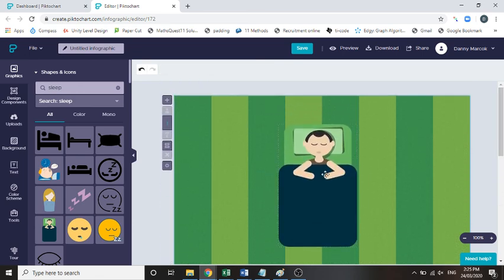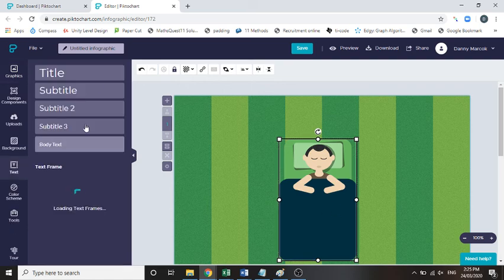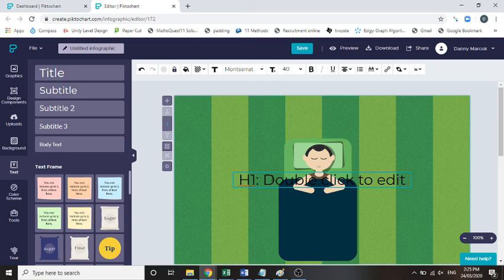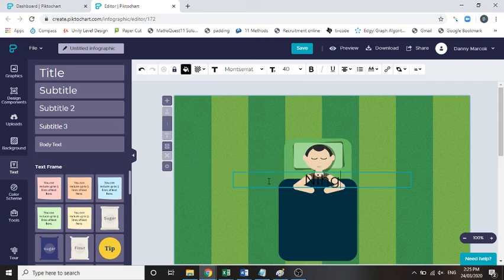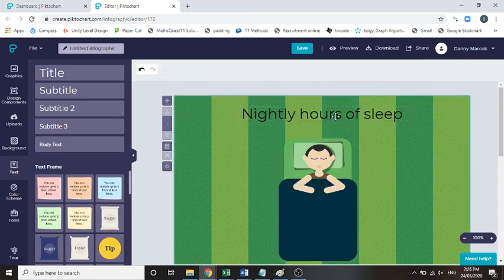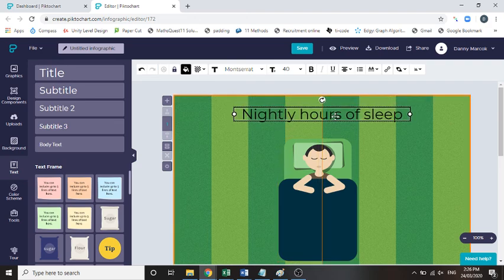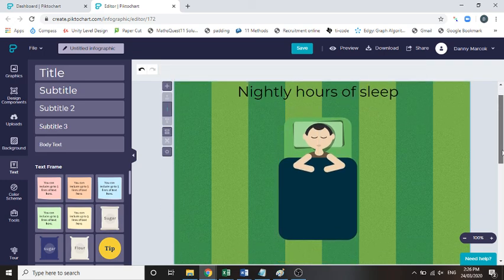From there, I can type in a heading, and I'm going to say hours of sleep. It's a title, so I double click to edit and type in Nightly hours of sleep. Then I click somewhere else and drag this up to here. The red line shows that it's in the middle. So now that lines up with the person sleeping.